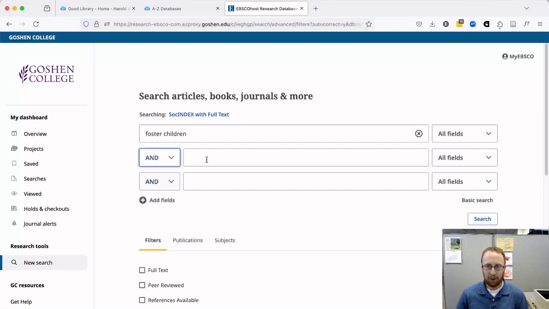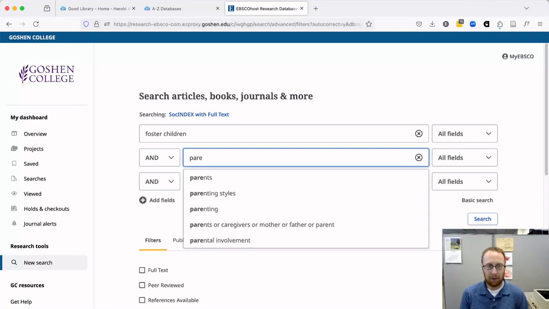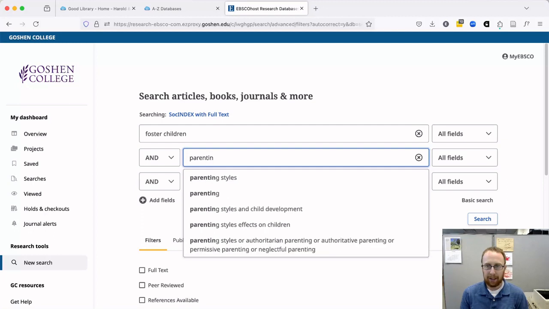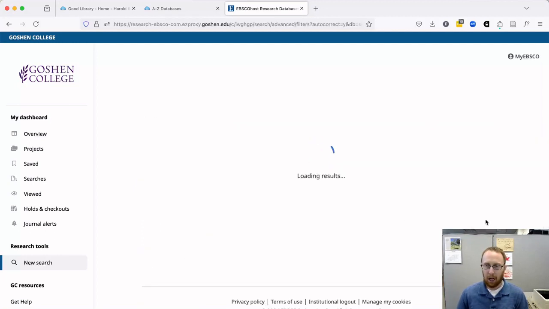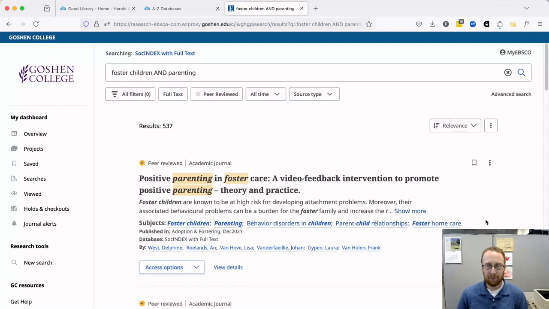So let's just start simple here and let's use the word and for our results. So let's do and parenting, and then click search. And how many results did I get from this search? Okay, so you can see we had 4,000 some results and we went down to 537.